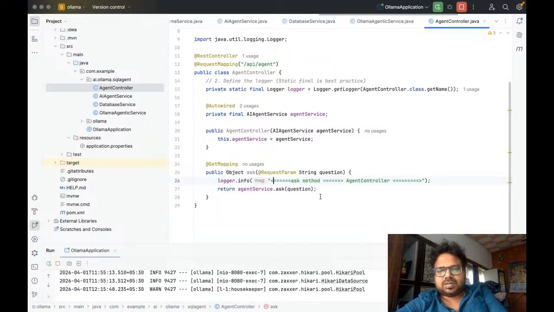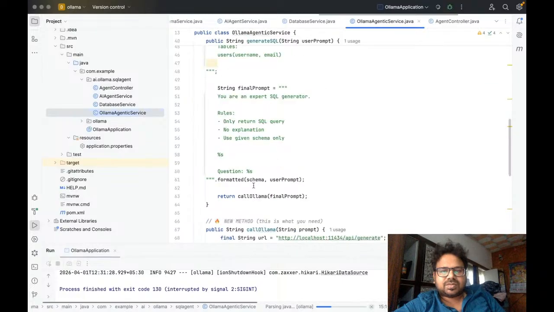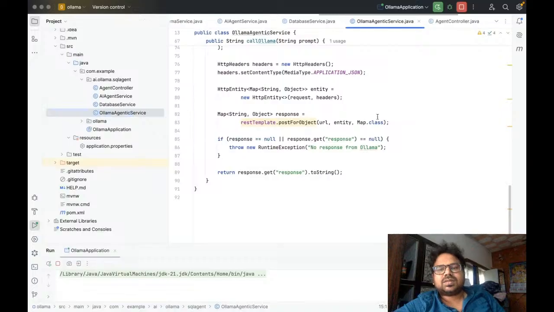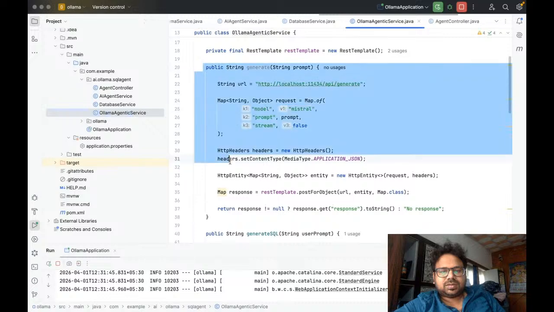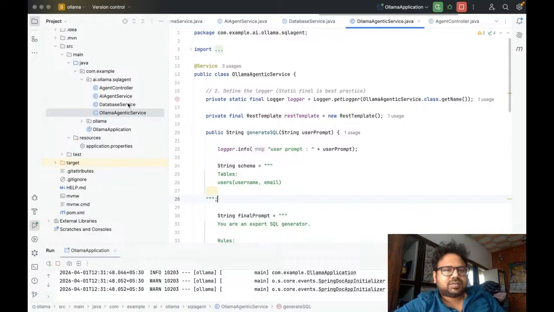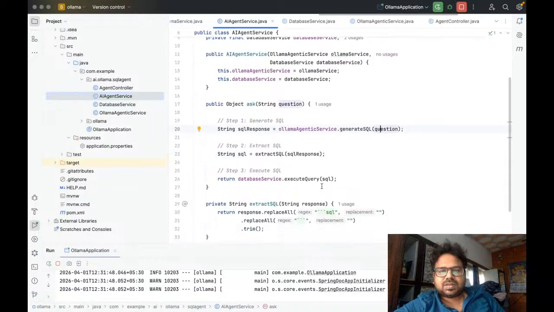So we are here now. Now let me restart the server. So this is all the class structure, package structure, all the services I have shown you, right? There's nothing new, nothing more, nothing less. And also I don't need this one, I can delete this one. Cool. So we have this database service and agent.